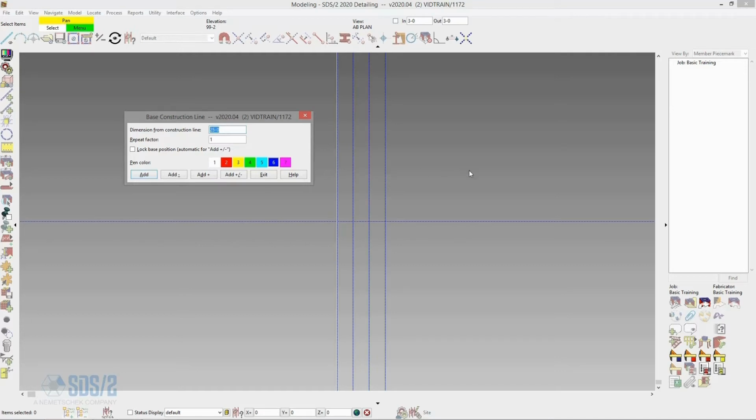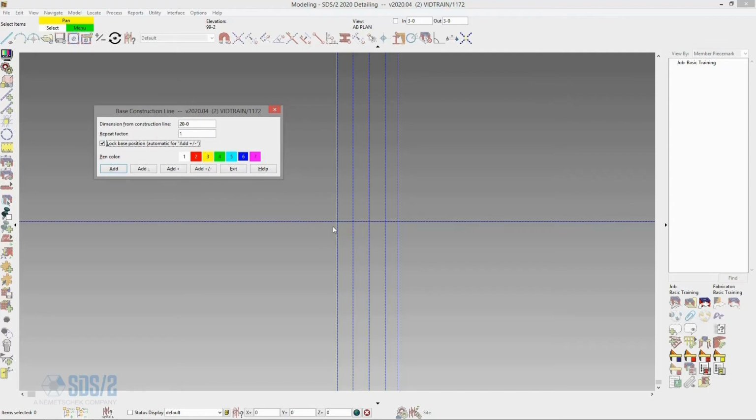My construction line for E is only 20 feet, so I can use 20 foot-0 and select add again. You'll notice that it's remembering from the last construction line added. If I ever want to add always from my base construction line that I selected, I would check on lock base position after every one that I added so that it resets the location back to the first construction line added. We'll take a look at adding these horizontal construction lines below.